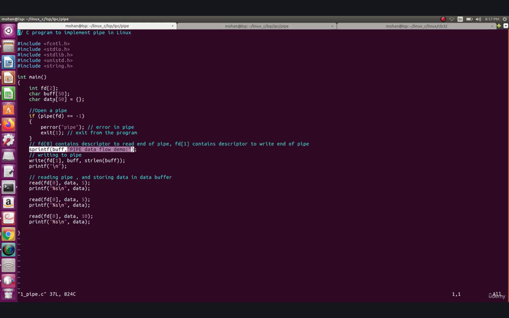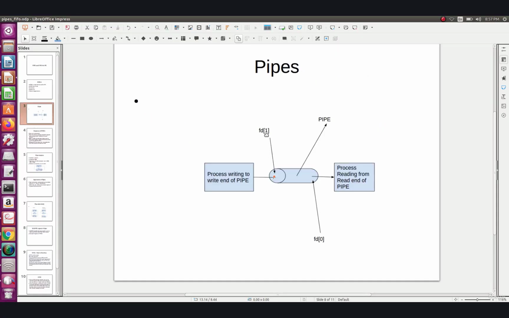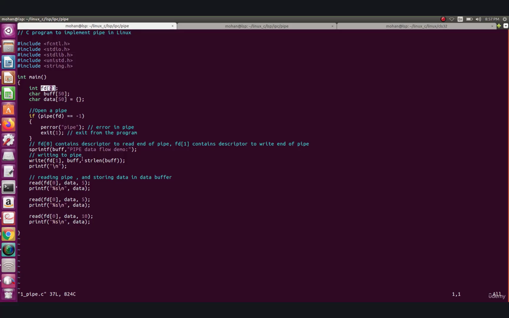So now we have FD of 0 and FD of 1. As mentioned in the presentation, FD of 1 is the write end and FD of 0 is the reading end. So now if we come back to the program here, FD of 1 is the file descriptor of the writing end, and FD of 0 is the file descriptor of the reading end.